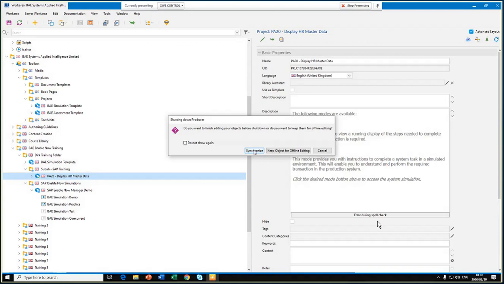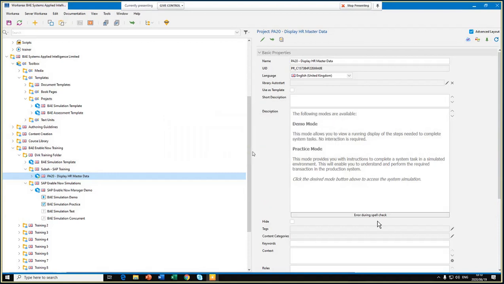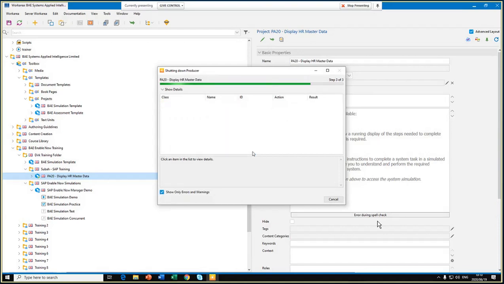And let's say I would like to edit these objects offline. So I want to work from home and I'm necessarily not connected to the BAE network. I can actually keep those sims on my Producer as checked out, and I'll be able to edit them offline. Okay, so I'm just going to hit on synchronize.